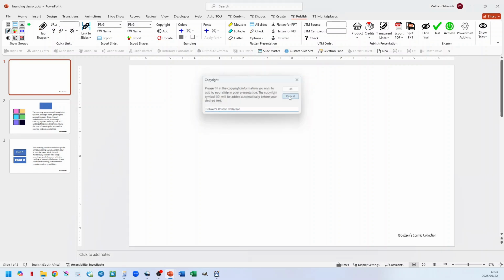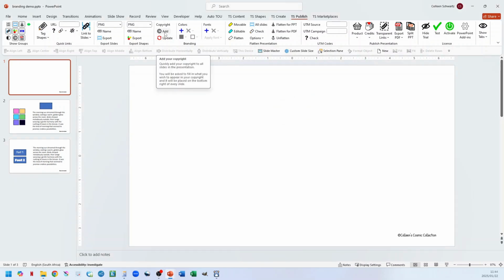Okay, so those are the copyright tools over there. You can add your copyright to all the slides in your presentation, and you can also then make formatting and positioning and sizing changes on one slide and use the Update button to update all of the copyrights on all of the slides. Okay, now let's go and have a look at the colors section over here.